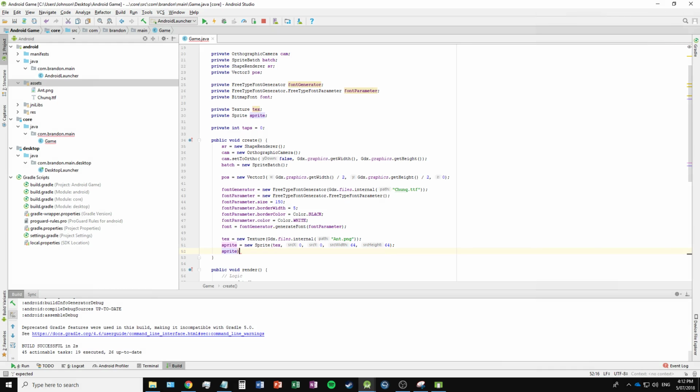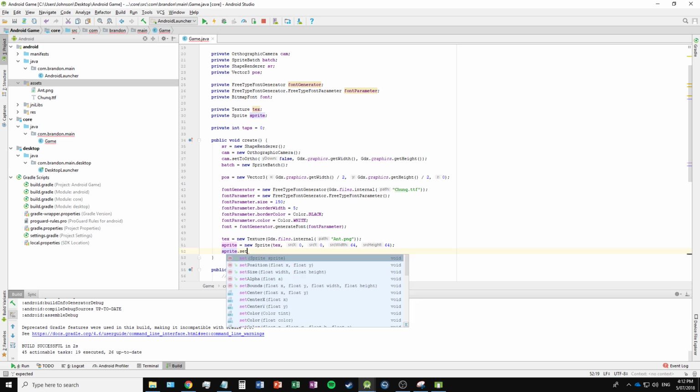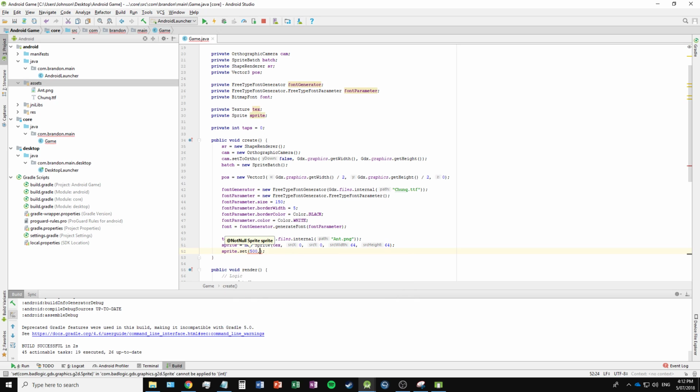I can also set the position of the sprite using sprite.setPosition. I can set the size using sprite.setSize. And finally, the rotation by using sprite.rotate and giving it an angle in degrees.